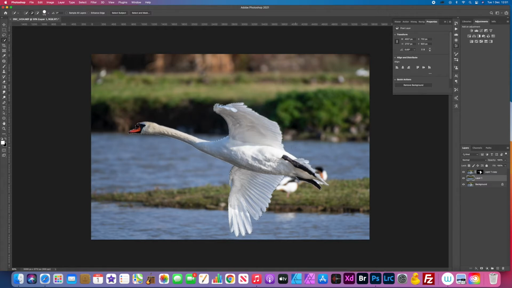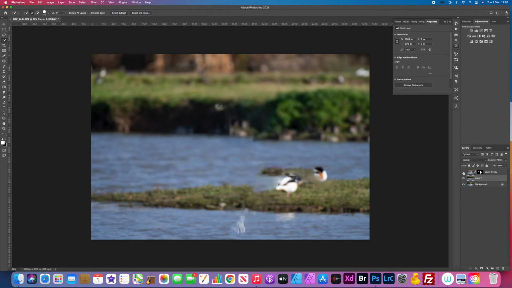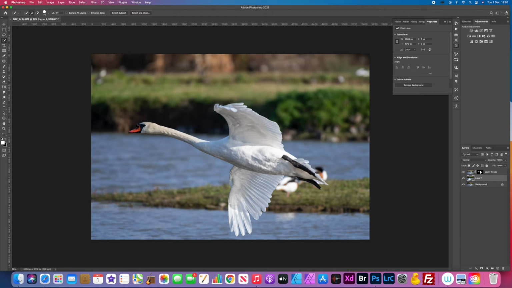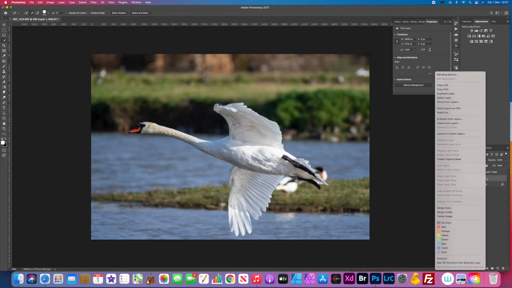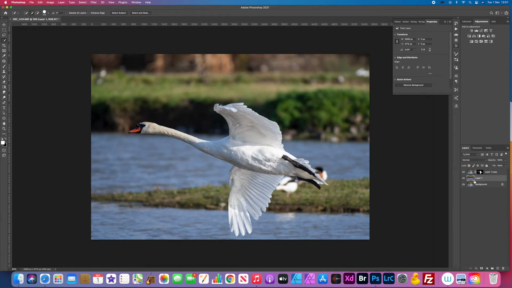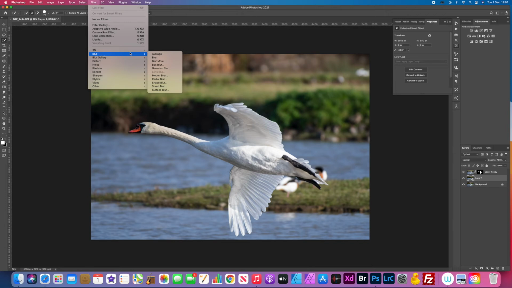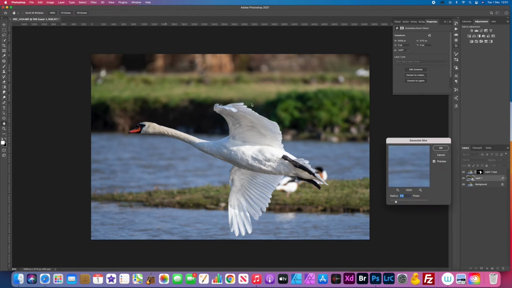To deselect, Command or Control D. Let's have a look at the background. Yeah, it's pretty clean. Okay. So now I'm going to remove a little bit of the noise in the background. So I'll convert layer 1 into a smart object. Go up to Filter, Blur, Gaussian Blur, 3 pixels, OK.